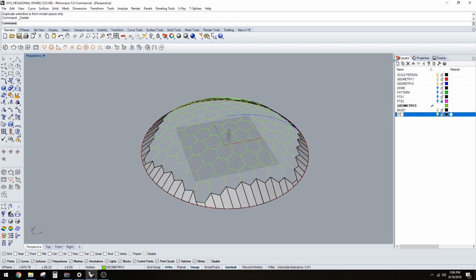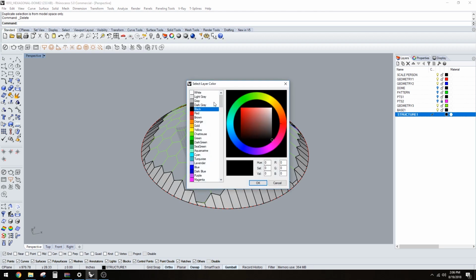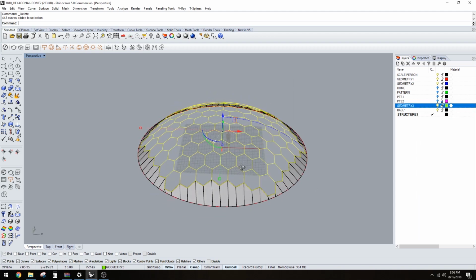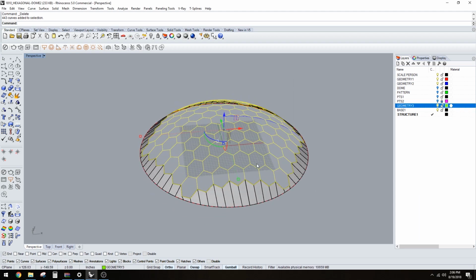So let's go to structure, type in structure 1 for a new layer. You can name these whatever you want, but these are the steps I like, the names that I usually give them. So for the structure, let's keep it black, and then let's select those objects. What you want to do is type in pipe, and make sure you have them all selected. Otherwise, you're going to have to do an additional step.